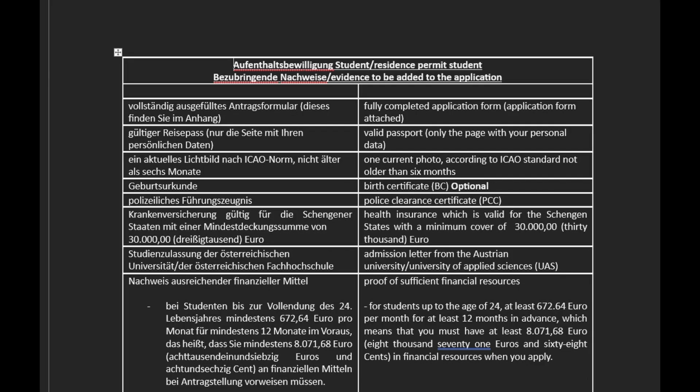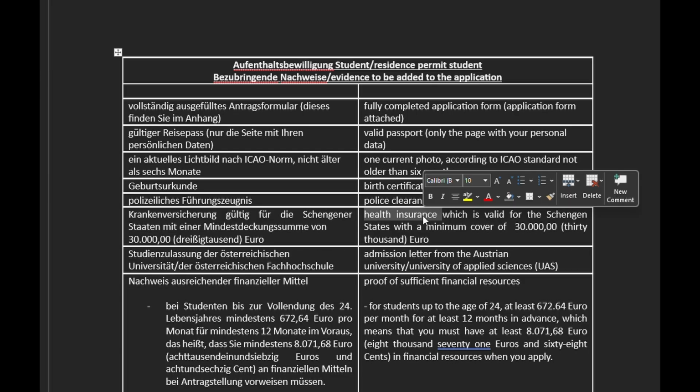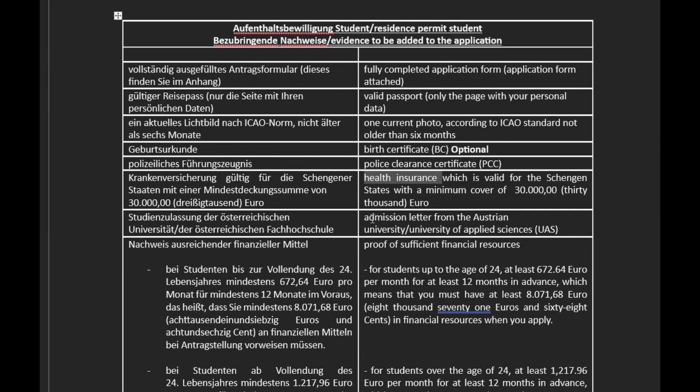So you need a fully completed application form, which I will show you how to fill. You need your valid passport. You need one current photo according to the ICAO standard, which I will explain. Your birth certificate is optional, but you need a police clearance certificate, and it has to be apostilled. You also need a valid health insurance, which can span from 4 to 6 months, but 4 months being the minimum. You also need to show your admission letter from the Austrian University or the University of Applied Sciences.